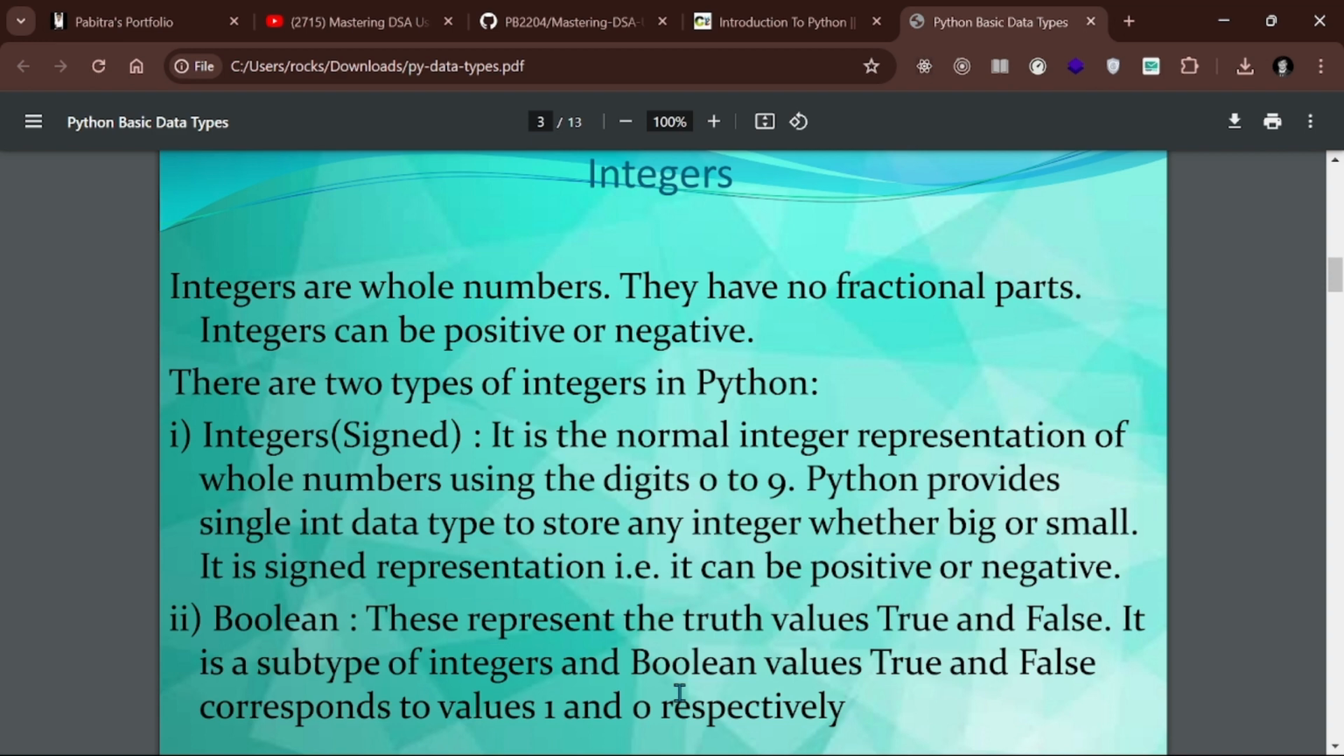And inside this playlist I have already covered the operators in Python, the very commonly used operators. There we have discussed relational operators, membership operators, identity operators.